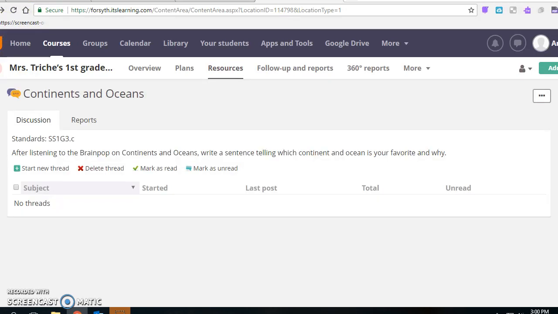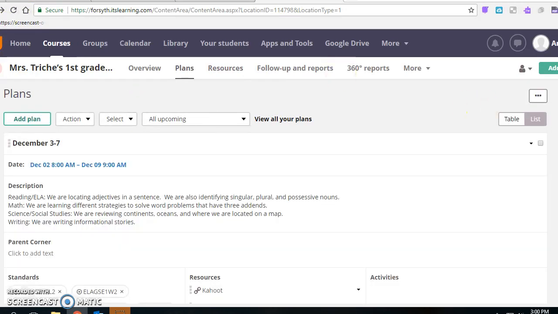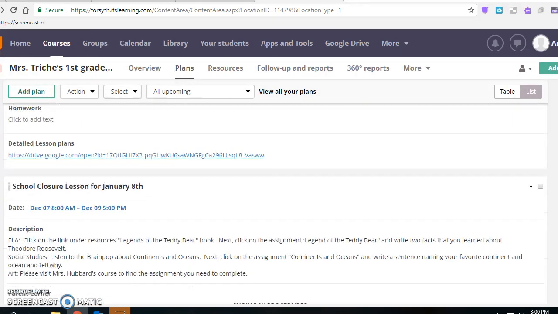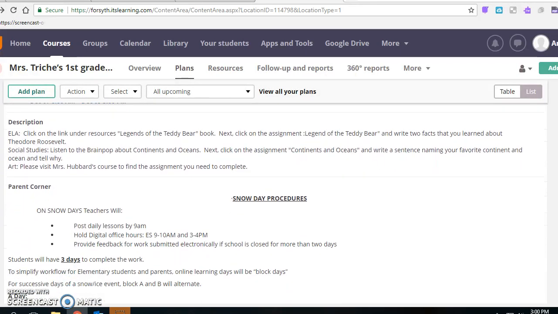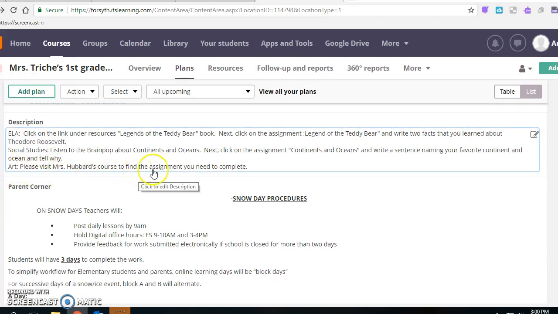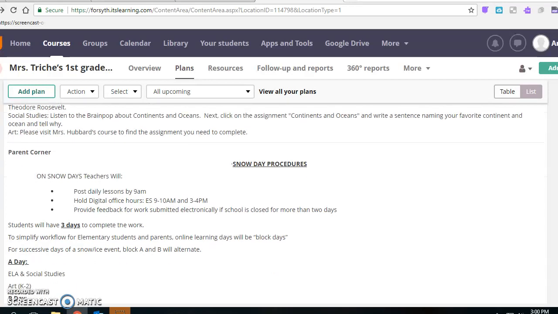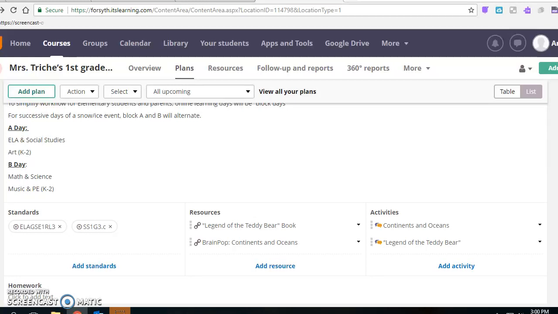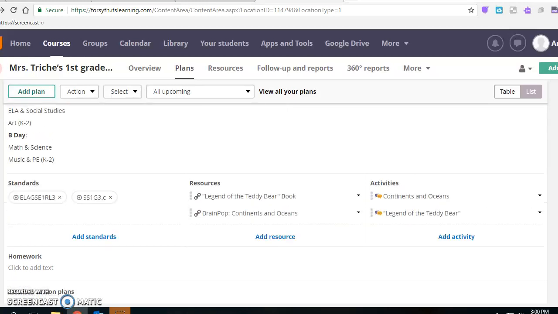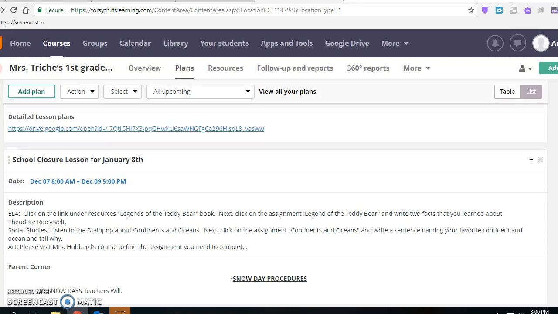If we go back to the lesson here, there's one more little assignment that they're going to have, and that's their specials assignment. And this says that please visit Miss Hubbard's course to find the assignment you'll need to complete. And so if you have any questions relating to that assignment, you can always contact Miss Hubbard. She will have the same office hours as your child's teacher. But that's pretty much it of how to work these inclement weather day assignments. Of course, please let us know if you have any questions. I know this can be an overload of information.